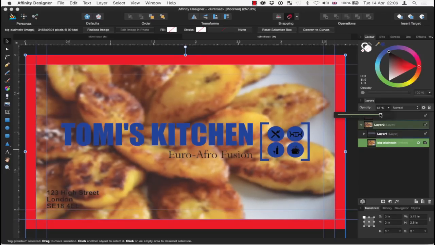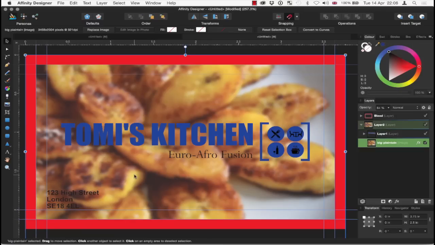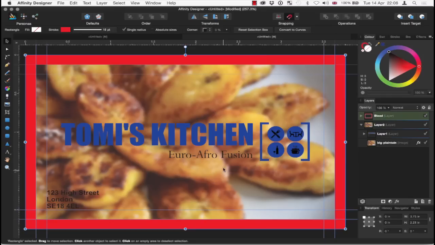Yeah, maybe something like 8583. Yeah, maybe a bit more. There we go. I'm happier with that. Now I can actually see the address. And you can see it's still inside of this safe zone. So for now, I'm happy with that as the front of the business card.